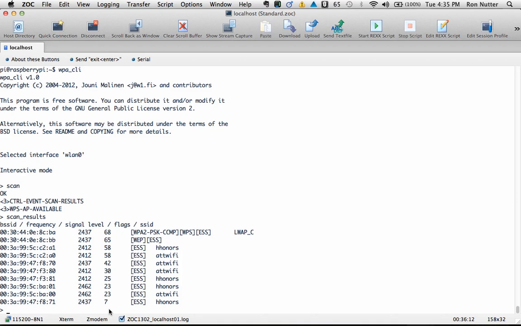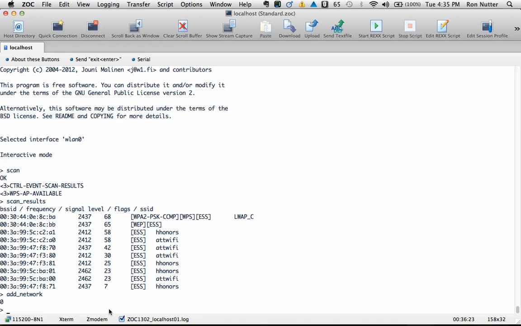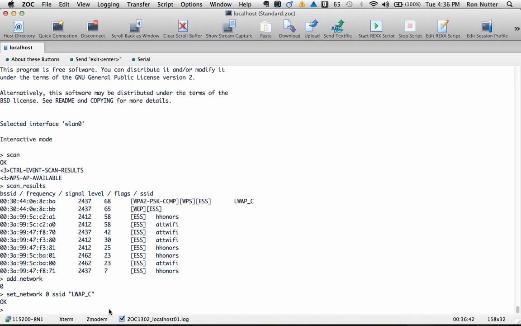So in this case, the one that we're going to configure for is the one at the very top of the list, the LWAP_C. So to start that process, we'll type add_network, and it'll come back with zero saying it's ready to go. So we'll do set network 0 ssid, and in this case, we're going to do LWAP_C and close double quotes.